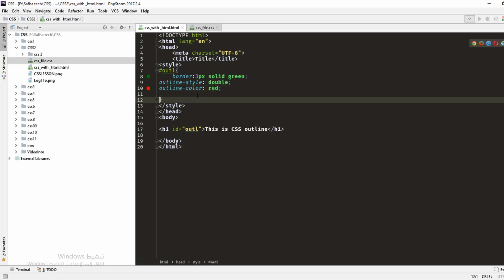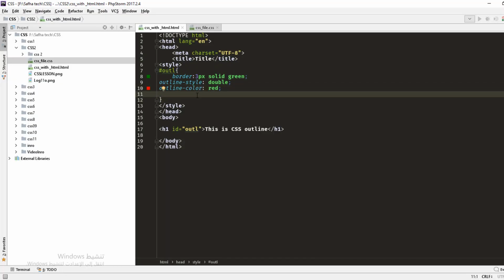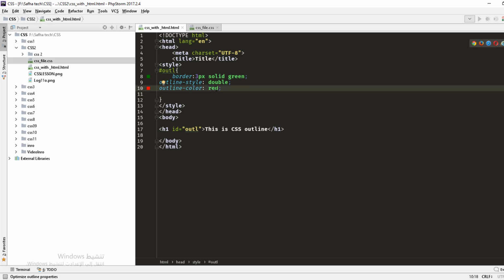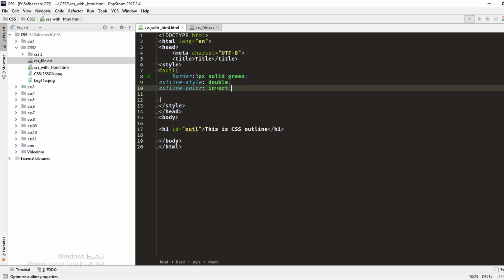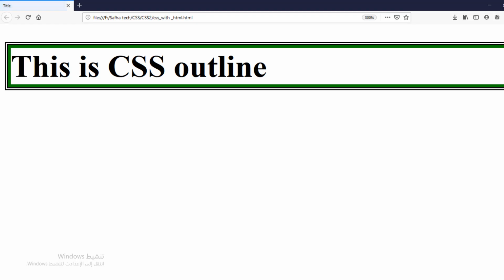Then we have the other attribute, which is the outline width, but first a note on the outline color: we can set it to invert. What do we mean by invert? Inverting the color means if the background is white, the color would be black, and vice versa. So invert means we take the opposite of the background color.